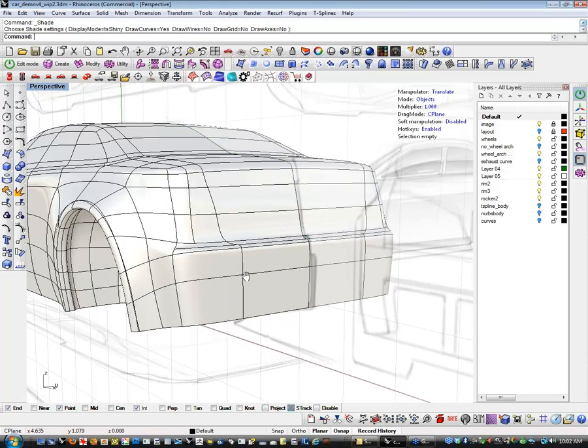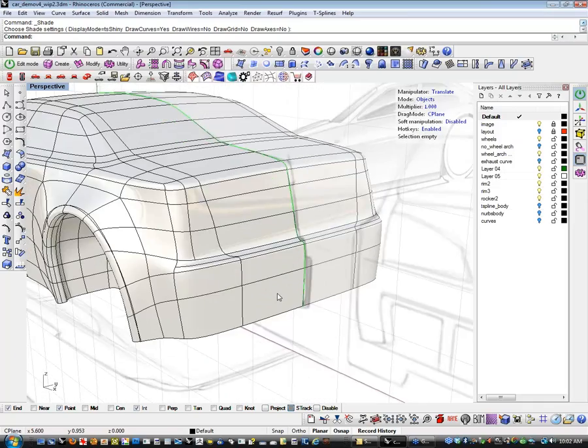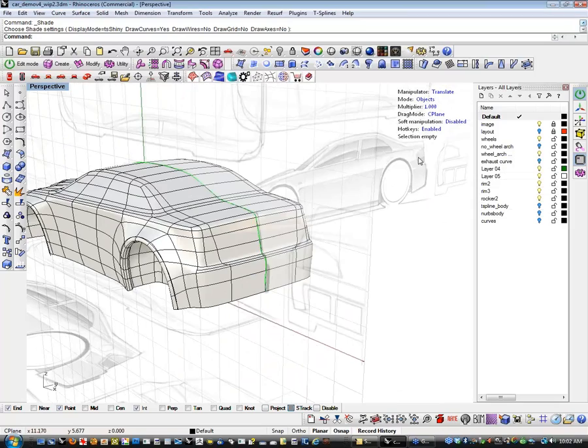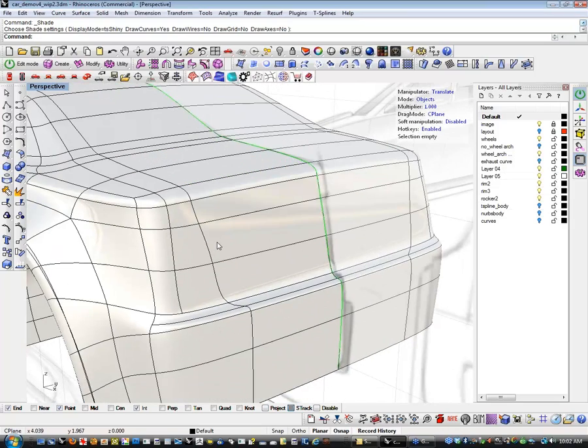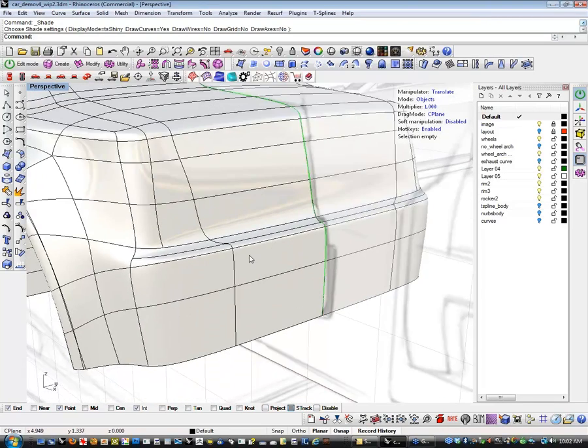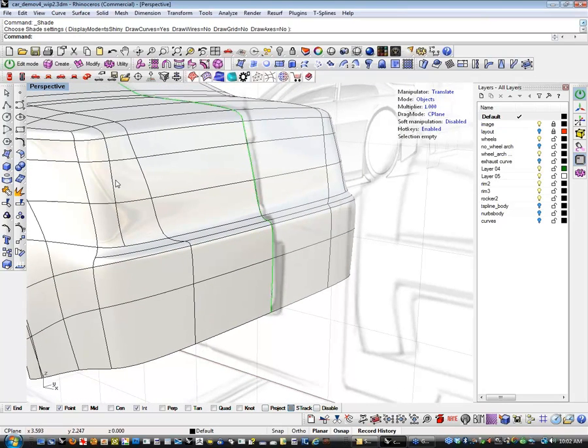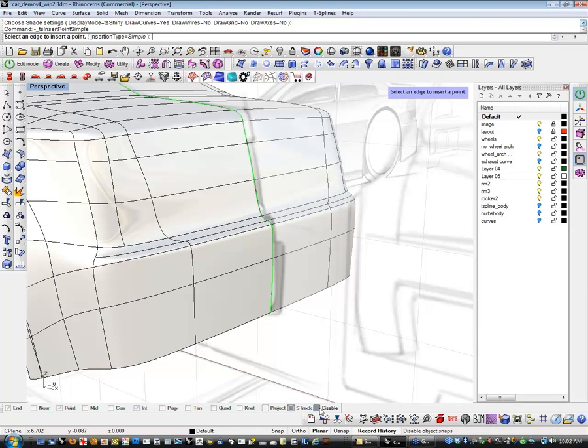But let's look at the rear end on this thing and build this diffuser and the wing. All right. So same thing we did on the front. We need to make sure that we have enough geometry in here to be able to work with. And in this case, I don't quite have enough faces in here to do what I need to do. So I'm going to go ahead and insert a point here, snapping to the end of this.